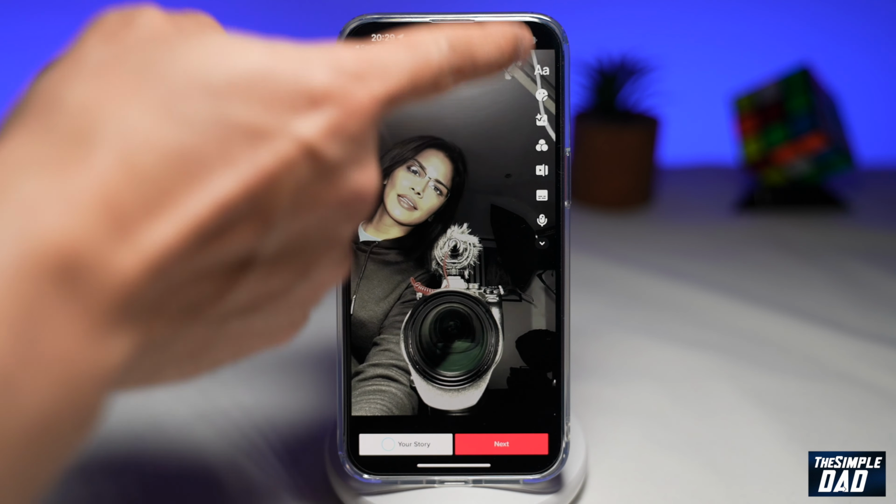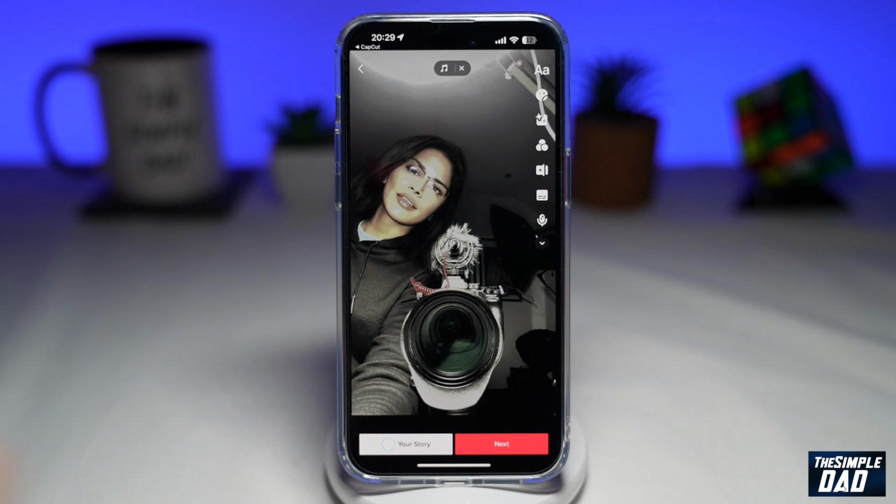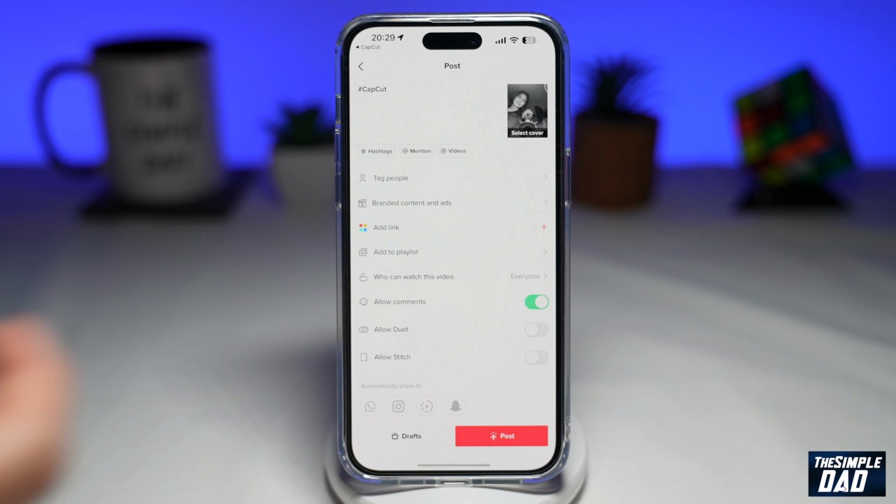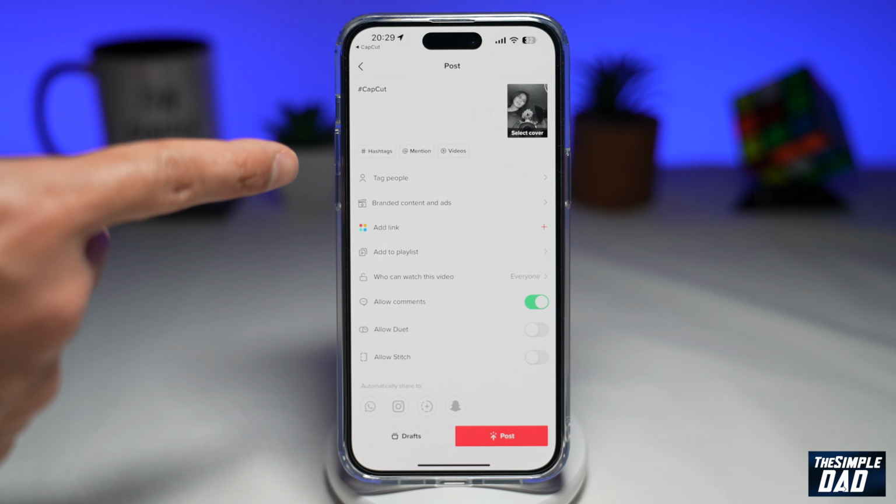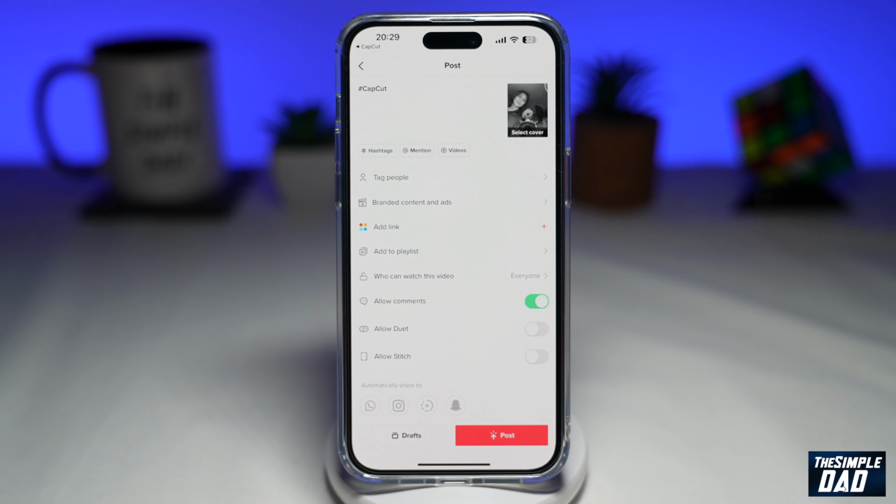Now here TikTok has added the sound for you. So go ahead and tap on next at the bottom right. Add your captions and tags and then post it on TikTok. So that is how to create the "I put Capcut on my transition video" trend on TikTok using Capcut.